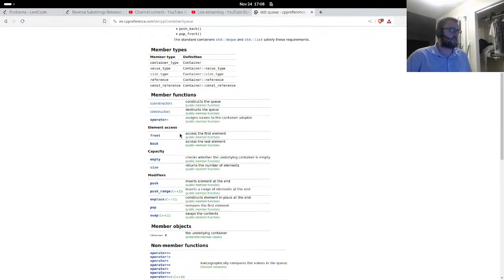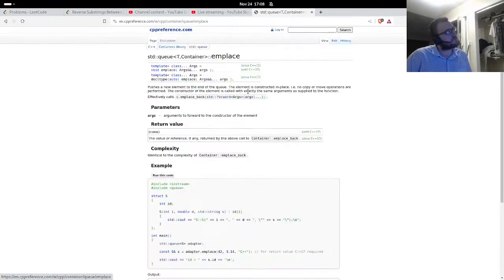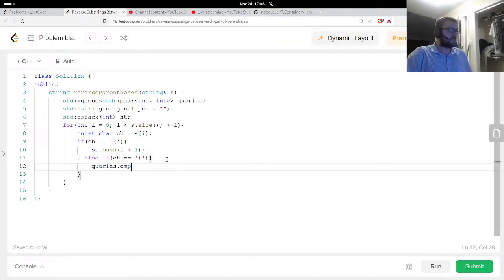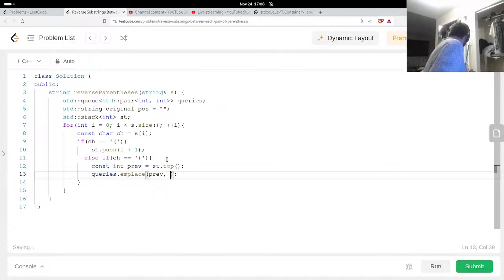Let's see. Can I place in the yeah, I can. There we go. Place. And place. Whoops. Okay. I want to in place. It's going to be const int st top. This is not st top. It's going to be equal to st top. I don't know what to call this. It's going to be previous. We'll just say, and this is going to be previous and I minus 1.